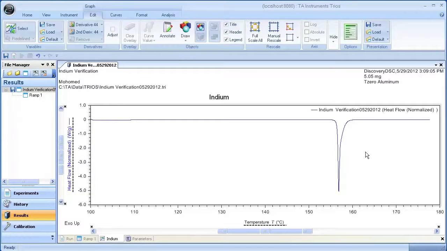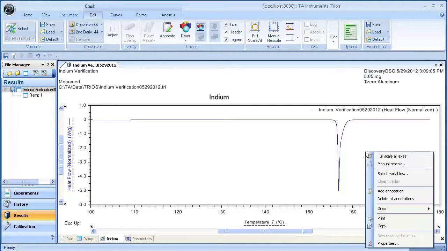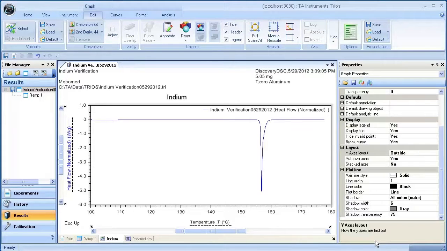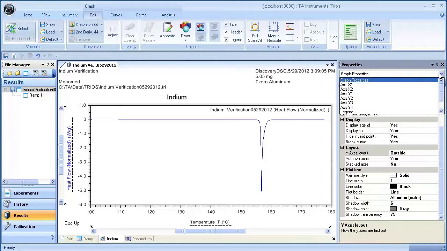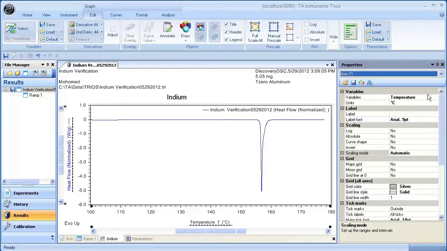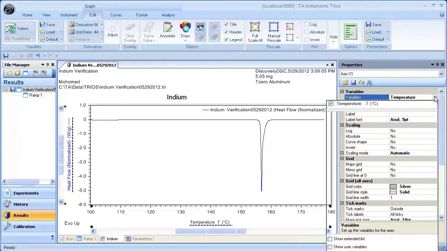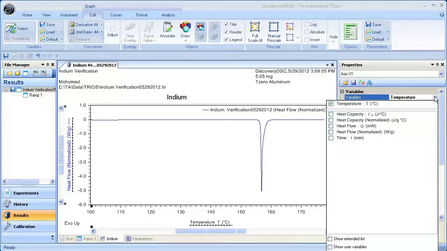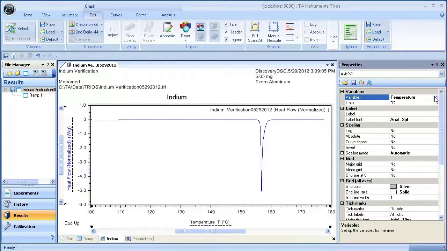Let's move on to editing graph properties such as line color, font size, and graphical displays. Right-click on the plot and select Properties. In this window, you will find a pull-down list of what can be edited. Let's select Axis X1. Here we can see that the variable being displayed is temperature, but I can choose any one of the signals that have been saved to this data file.